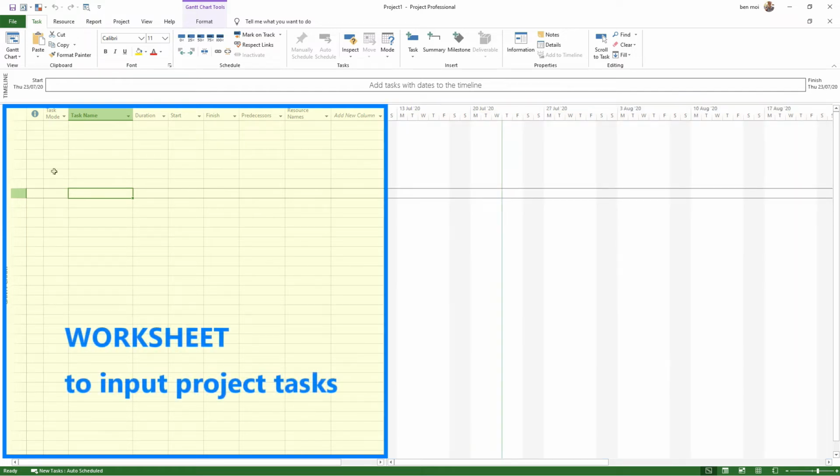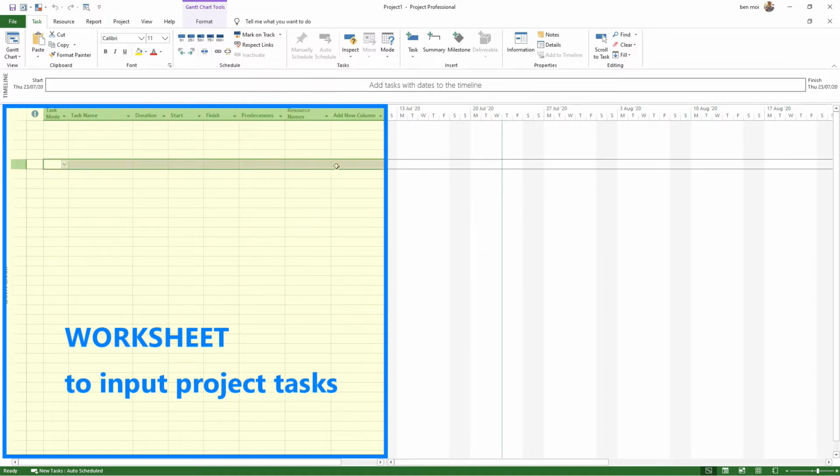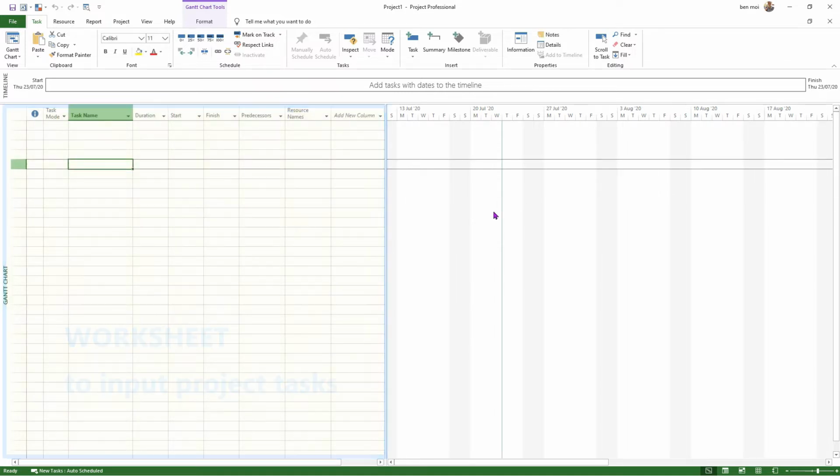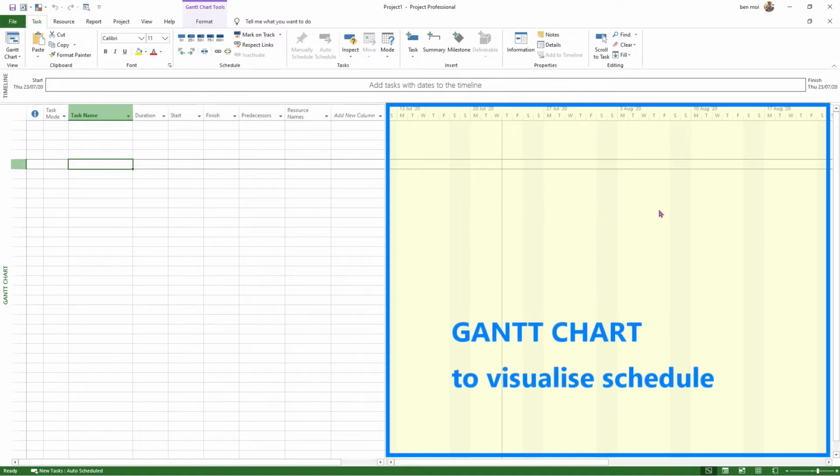One component is like a worksheet, like an Excel if you like, where you can actually input data. And the second part of the screen is more a visualization part. It's where you will actually visualize the outcome of your scheduling work. So you don't need to take notes now.